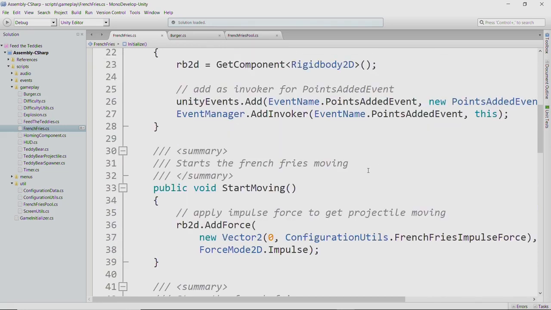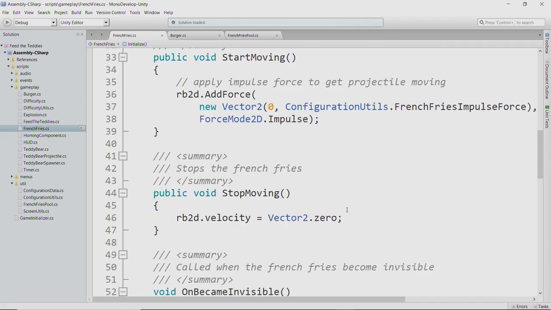I also used to start the French fries moving in the start method, but now what we want is for the burger to grab a French fries object from the pool, put it in the place where the burger is, and do any other work it needs to do, and then start the French fries moving. So we needed an explicit method that we could call to actually get the French fries moving. And we want to stop the French fries moving when we put them back into the pool, so that the next time the French fries are removed from the pool, they don't have any velocity.